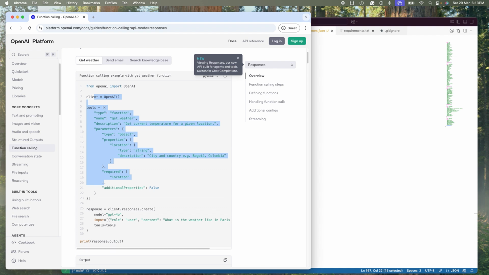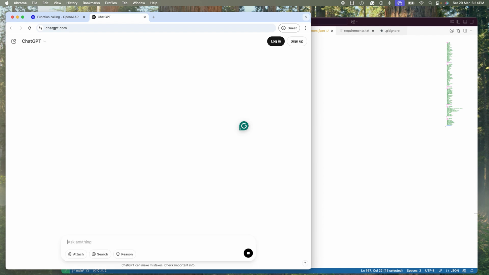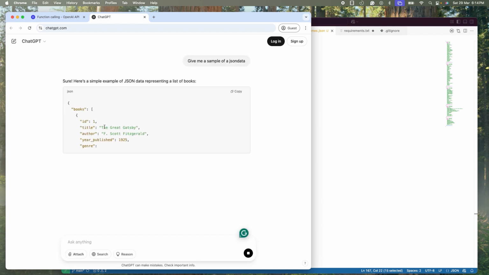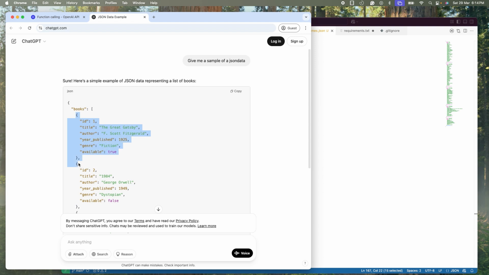Let me quickly show you an example. Let's go to ChatGPT. I like using ChatGPT to craft my own schema. Let me say, give me a sample of JSON data. I want to use this to extract this.